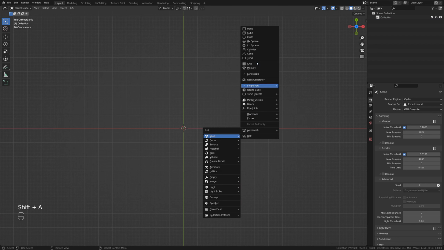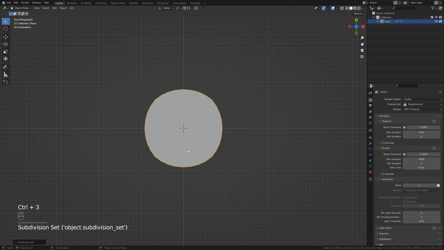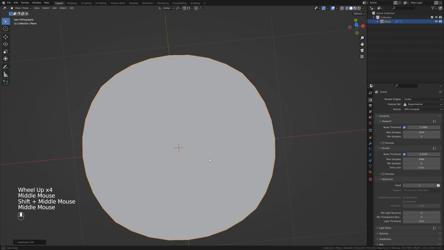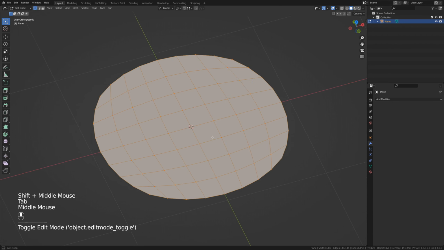Let's start by adding a plane. Keep it the default dimensions of 2 meters and hit Control 3 to add a 3-level subdivision surface modifier. Now, immediately we want to apply that subdivision surface modifier and go into edit mode.